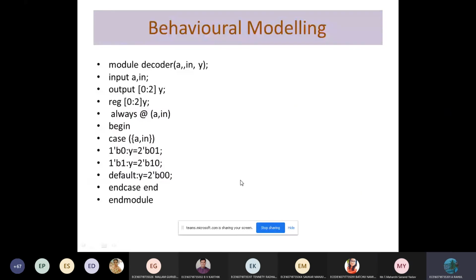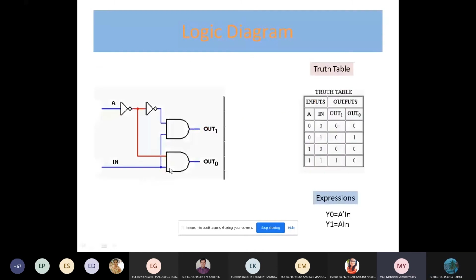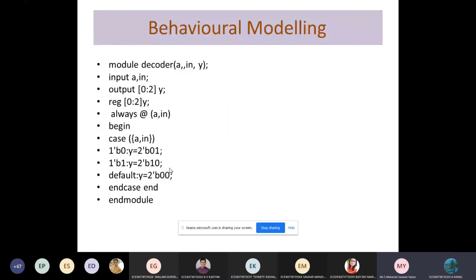Yes, sir. So you have written as 0 down to 0. Can you explain this? And which bit will be treated as MSB and LSB in behavioral code? 0 down to 0, Y. Output 0 down to 0, Y. Third line, output 0 down to 2 I gave. Okay, 0 down to 2. In that, which one will be treated as MSB and which one will be treated as LSB? Okay, I should be giving 2 down to 0.